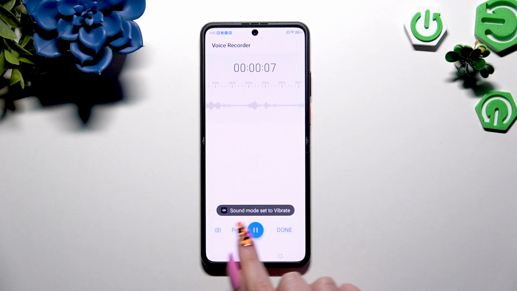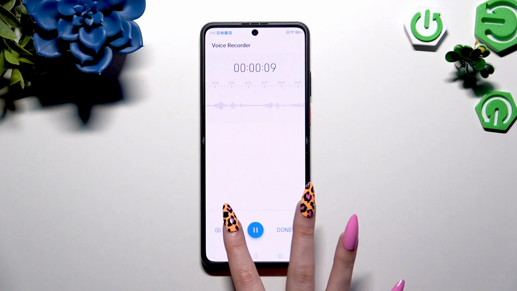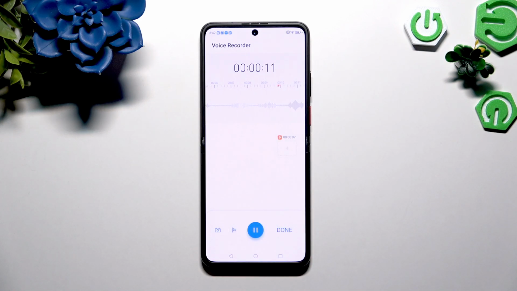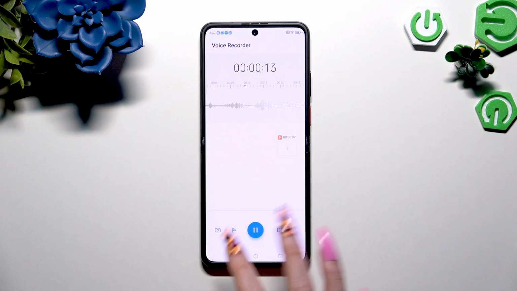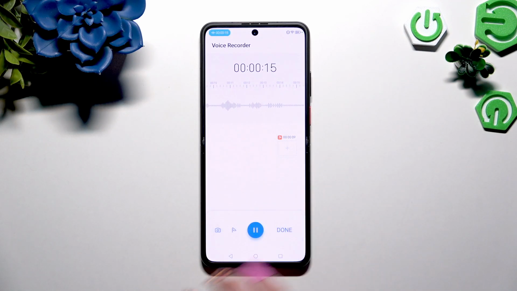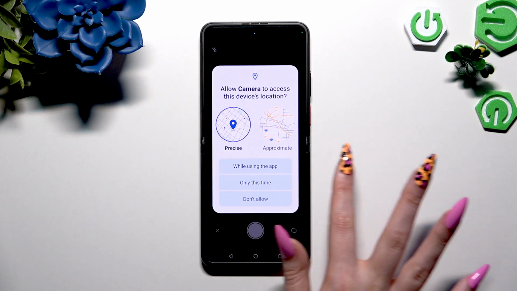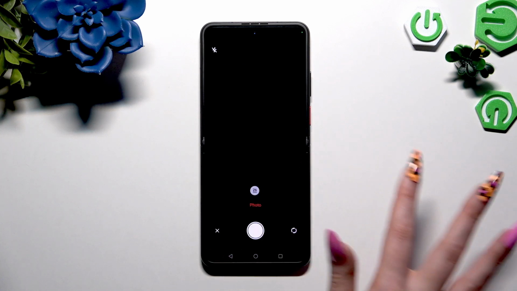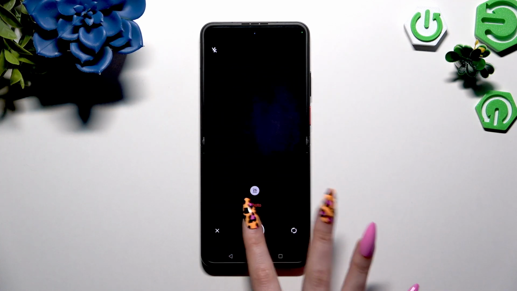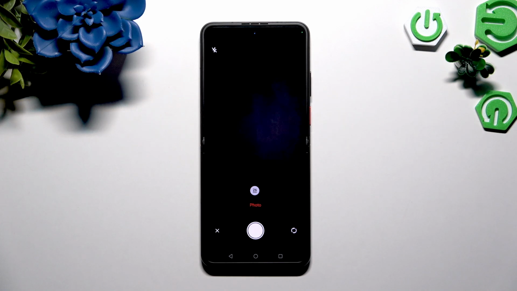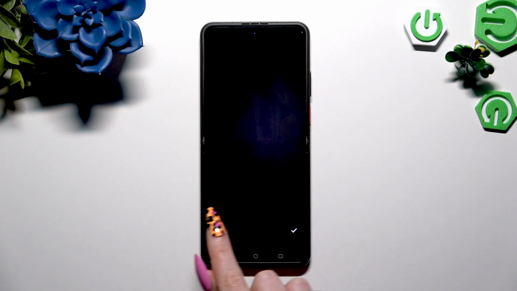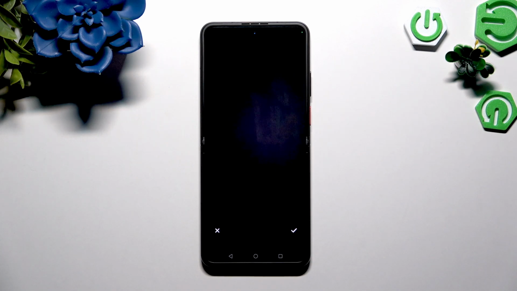To add a bookmark, click on flag icon on the left. And to add a photo mark, camera 1, also on the left. To add a photo mark, hit accept. Tap on while using the app or only this time. Take a pic. Discard it thanks to this X on the left or add it thanks to this check mark on the right.